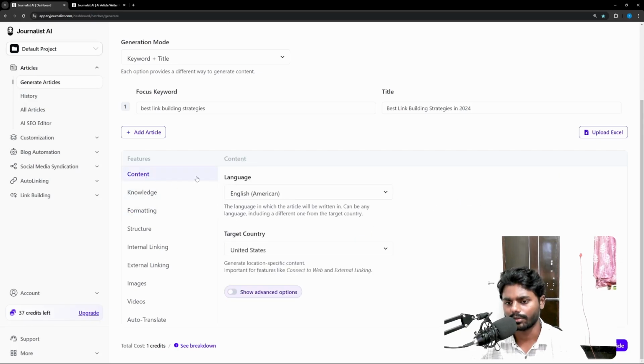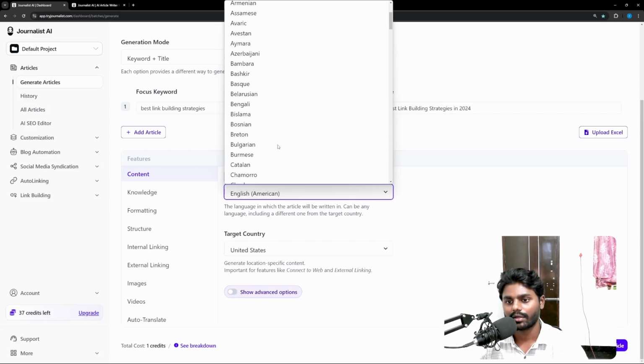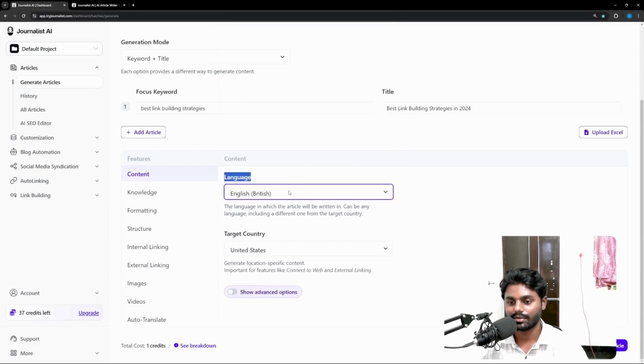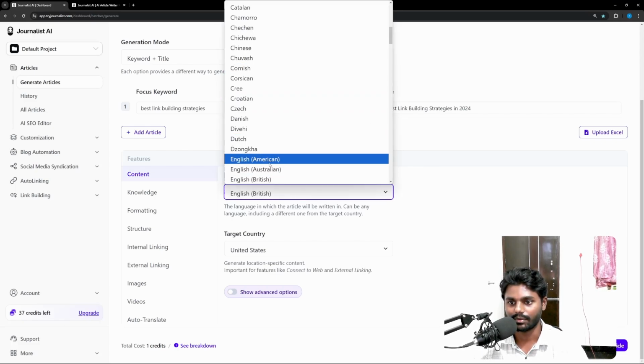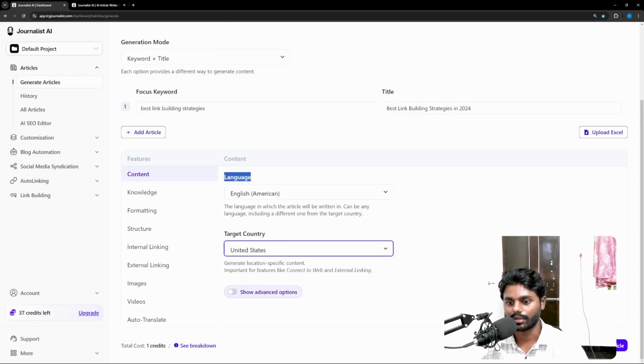So we'll go with one by one. Here in content, you have language, which you can select any language you want. You can write in English, Hindi, Spanish. I'm just going to go with English, American, and United States. You can target any country you want. I'm going to go with the United States.